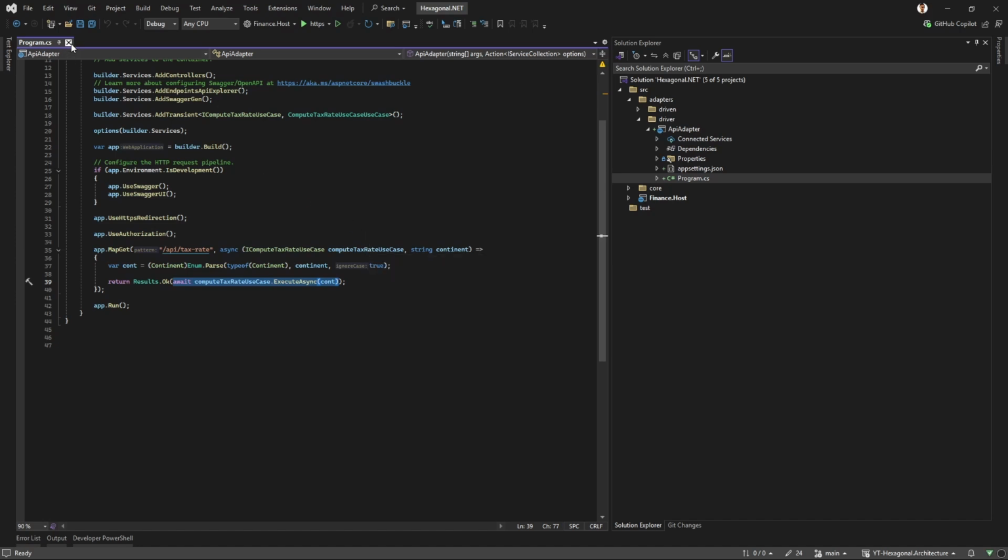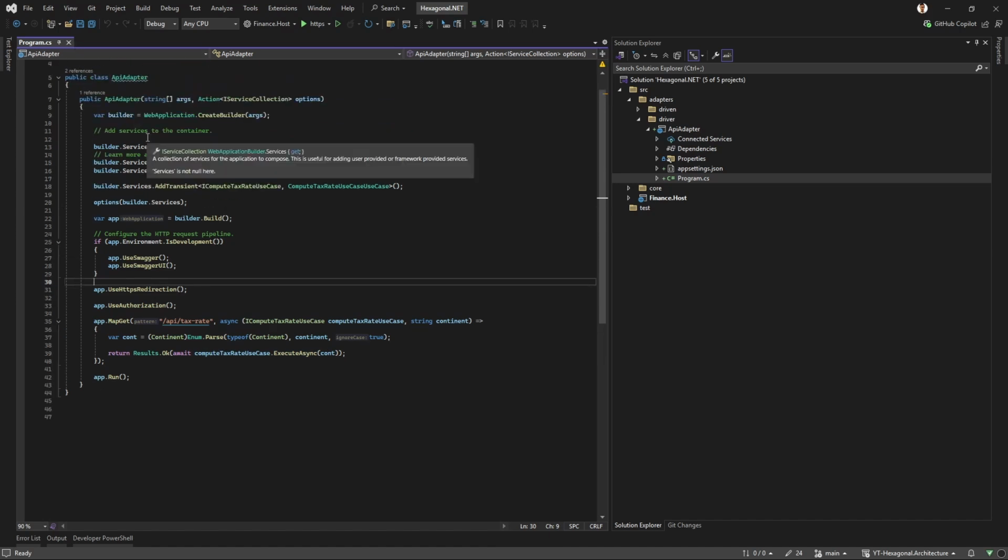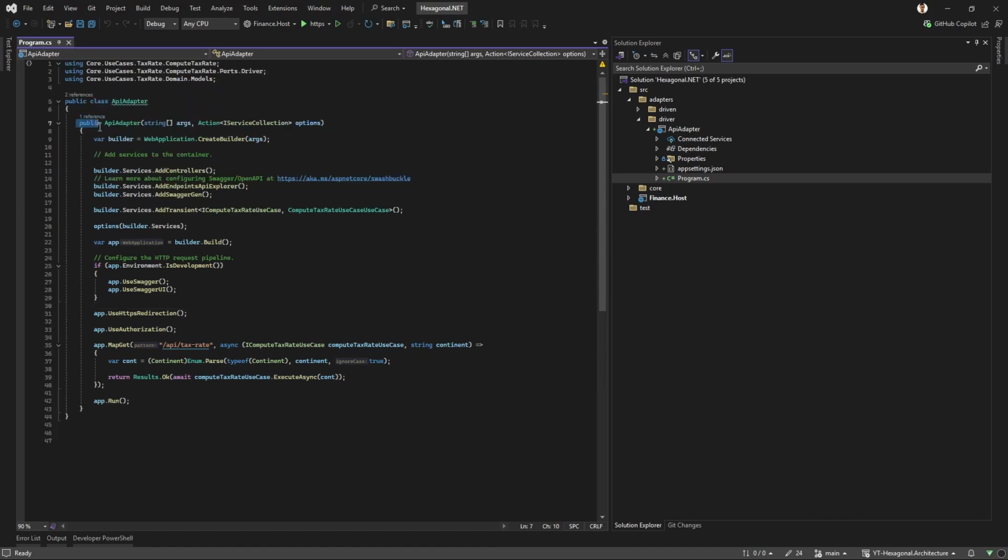We will see this in action, but before we do, you might have seen that I have this weird stuff here, this very weird stuff. Not your typical Program.cs file.